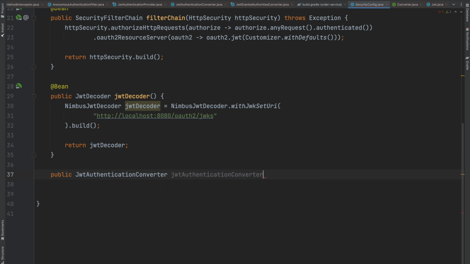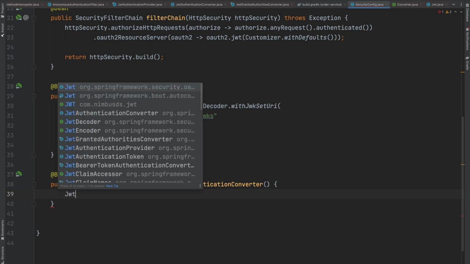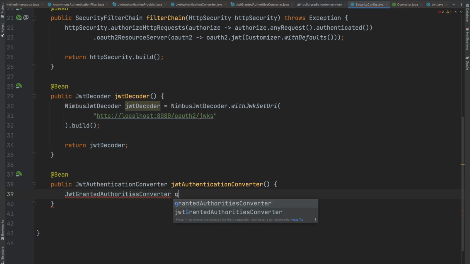So for example, if I want to read from the authorities field inside the claim and also from the scope, that will not be possible. This is only going to read from one place. So let's see these things first. Let's register this as a bean, and here if you see, the first thing we need to create is a JwtGrantedAuthoritiesConverter.